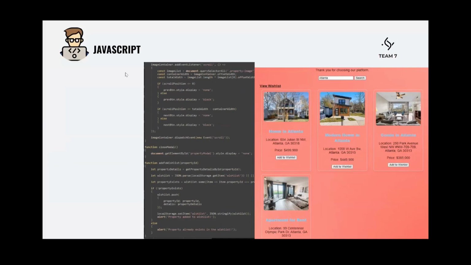So first we initialize property details wish list, and check if the property exists. If the property does not exist, then we will just push the property to the wish list, and it will show the user a message that the property was added to the wish list. And if the property already exists, then it will just show the user that the property already exists in the wish list.